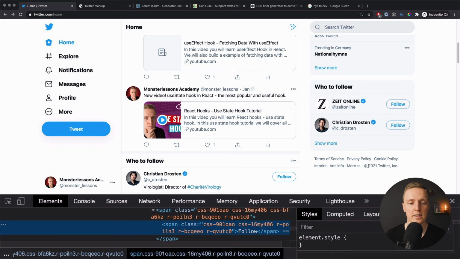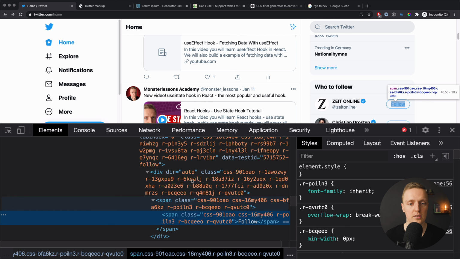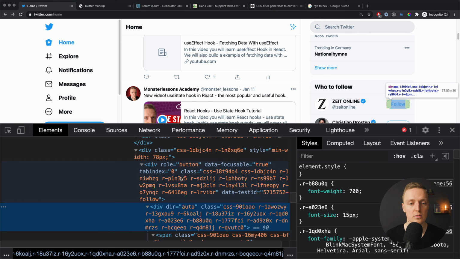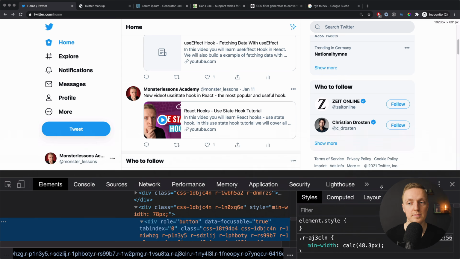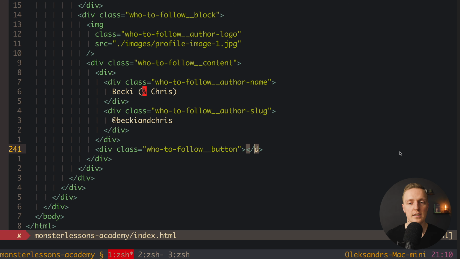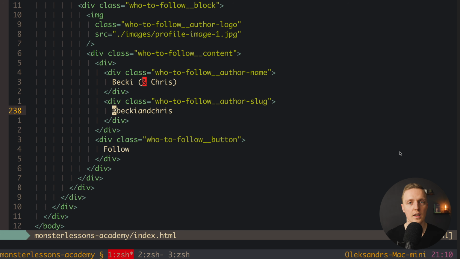And the interesting part, I think actually in Twitter, they also didn't use buttons. So as you can see here, they also used divs and not buttons. So it depends. Now we want to close this div and inside write just text follow. And this will be our button. So this is how our markup is planned.